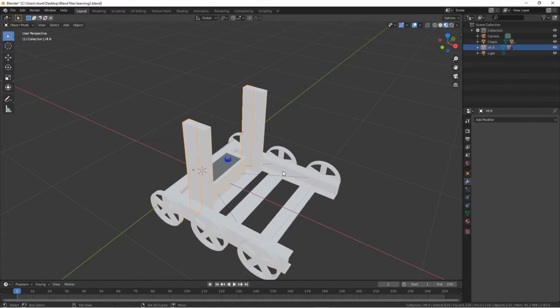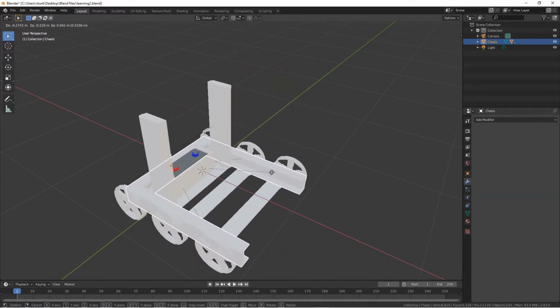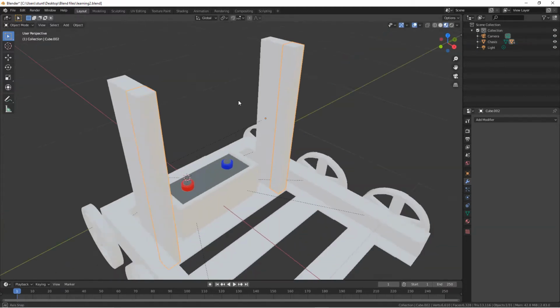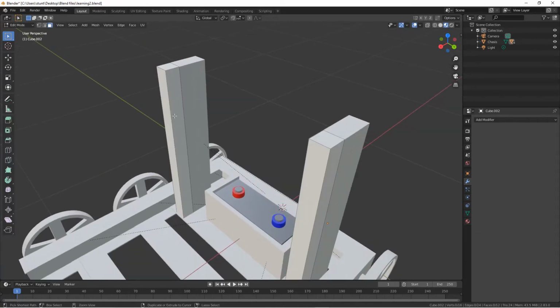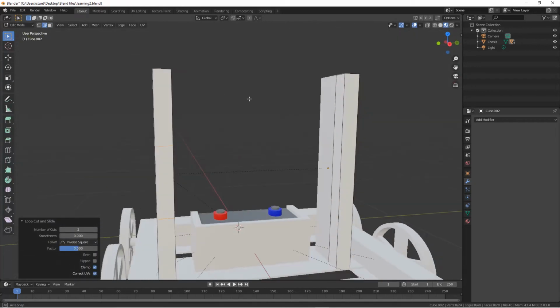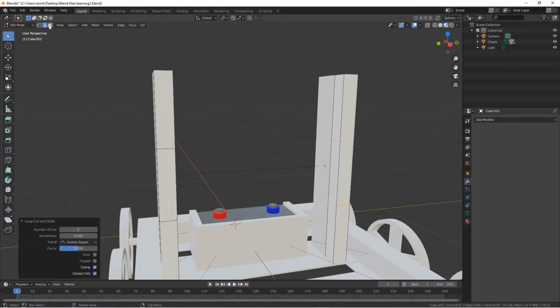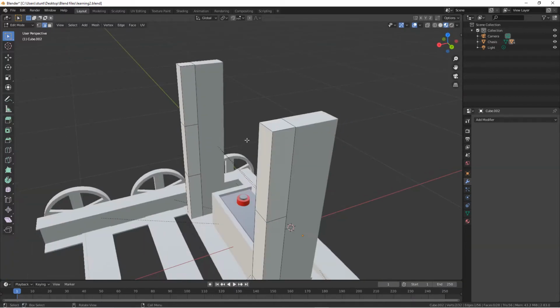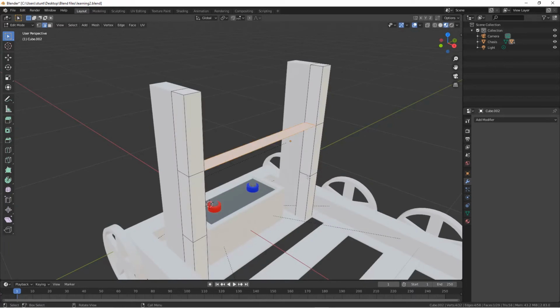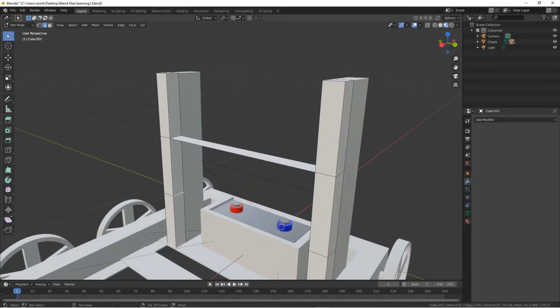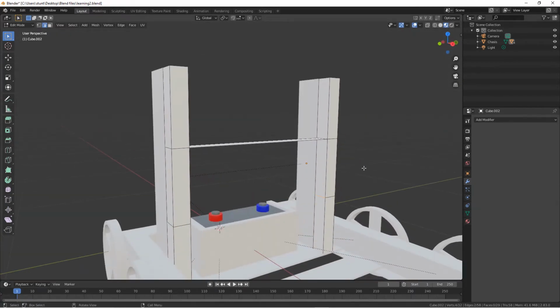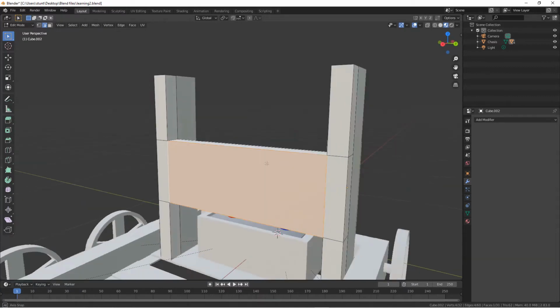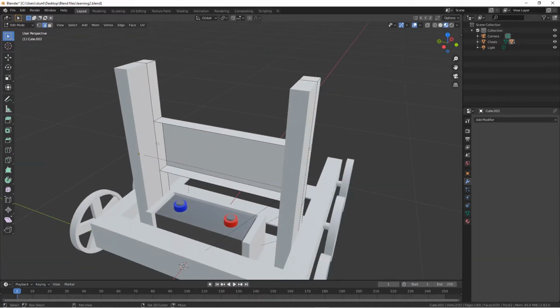which is now going to be parented to the chassis. So now it's going to move around. So we're just going to take these front two, and I'm going to add in 2 loop cuts. And then I'm just going to bring this here. So I'm going to have this, fill this, shift click on that to select both of them, and then fill, and then the exact same here.